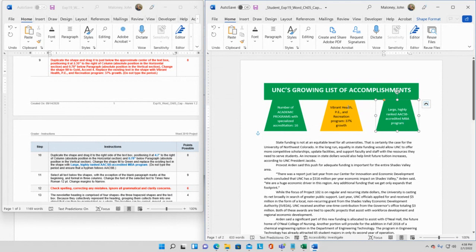Large, comma, highly in small letters, large to capital L, highly ranked, small, capital AACSB dash, no space, and then accredited, no space. It rolled because it couldn't fit, but I didn't type the space. Accredited space MBA in caps space program. Okay, now I'm going to just leave it at that.